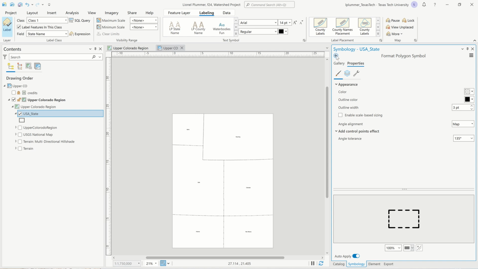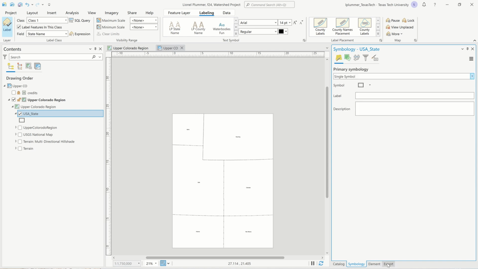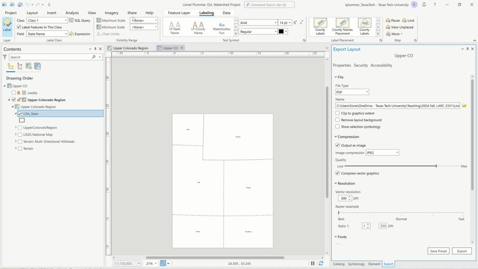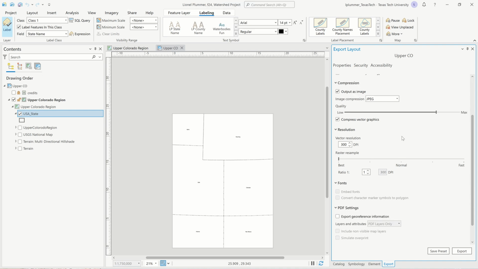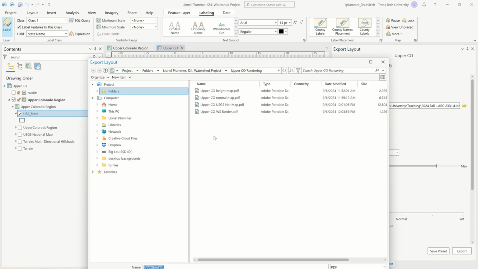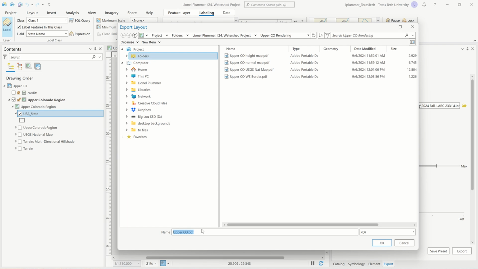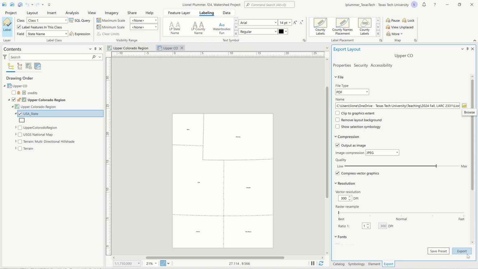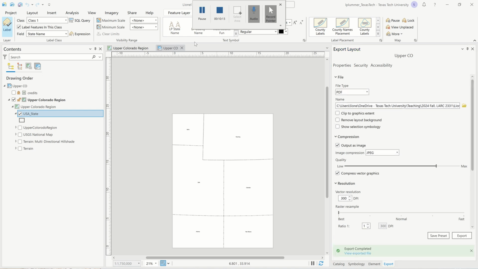So let's go to our export, or you can click share up here, and once again all of our settings should be locked into place, and we are going to call this Upper Colorado, or whatever the name of your watershed is. State borders. Click OK, and then export that. Okay, great. So all of these have been exported.